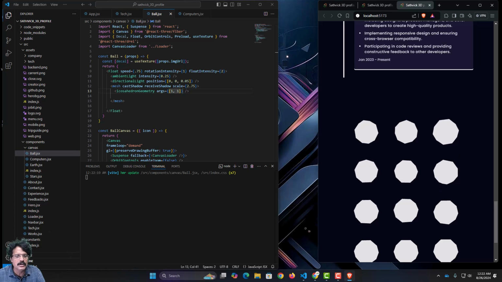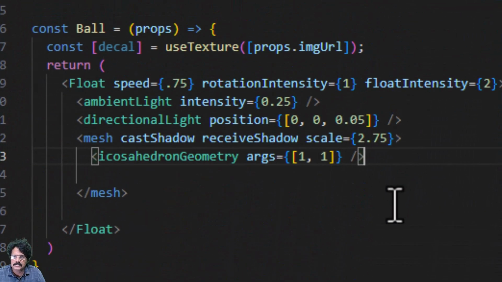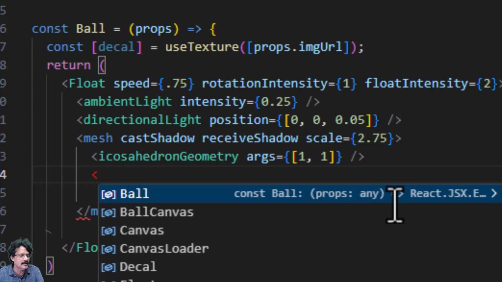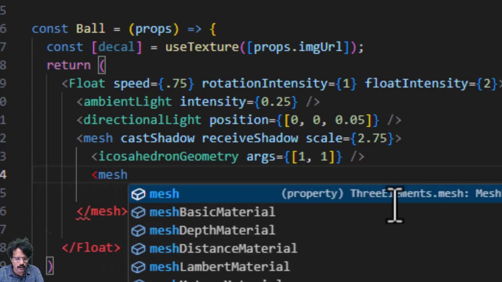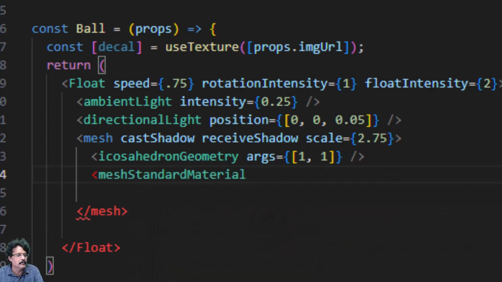See, can you see? So these are the icosahedron geometries appearing over here. Now after this I am going to come to the next line and add a material to my geometry. For this I will add a less-than sign and call this meshStandardMaterial, then add a forward slash and a greater-than sign and close this. This meshStandardMaterial is going to have some parameters.